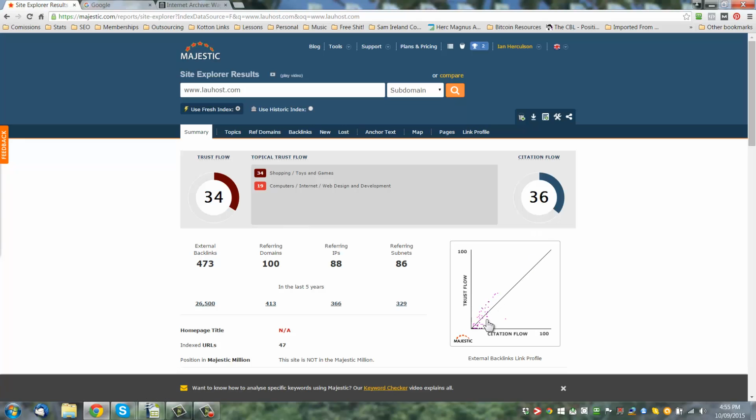And the way you can kind of tell that is with this cluster of links. Each pink dot represents a link coming into this site, this LAU host. If you had a high citation and a low trust, this cluster would actually ride the bottom. And that's just a bad situation. It just means a lot of links, really crappy links. The best scenario that you guys could ask for is kind of what you're seeing here. This cluster is riding this line. The higher they go up this line, each dot, the higher it goes to the top and to the right, the better the link is.